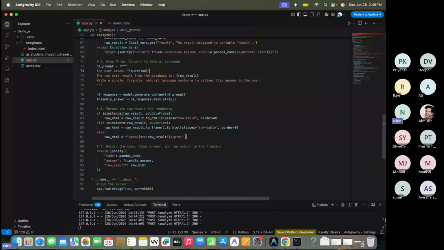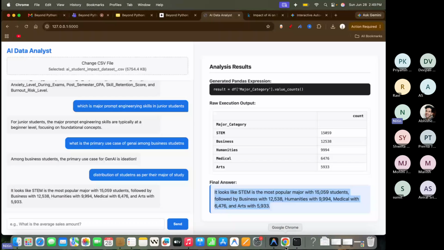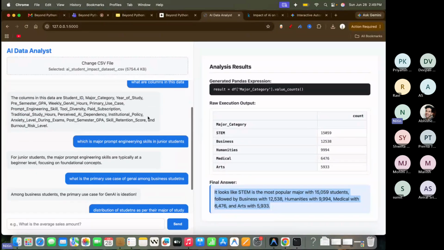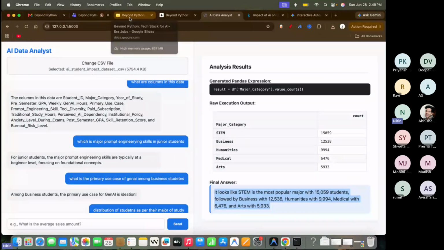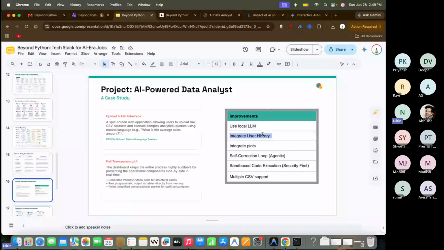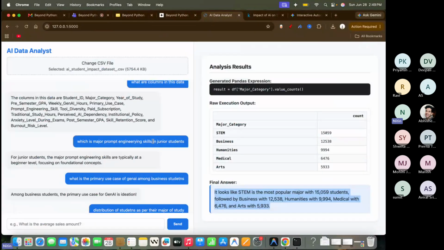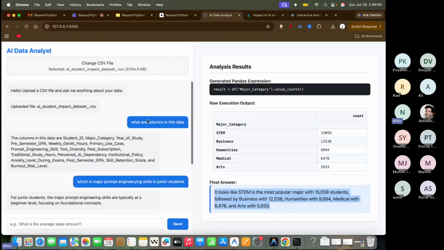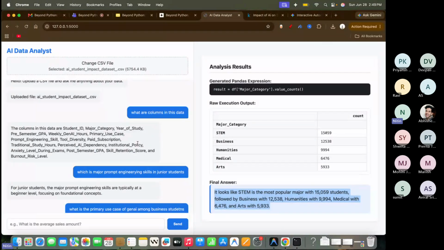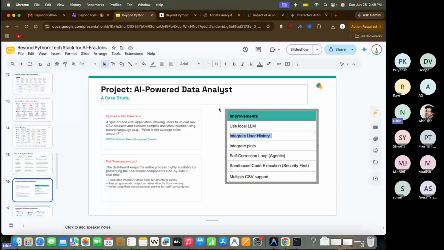So this system had some constraints. Let's suppose I want to ingest multiple CSVs, I won't be able to do it because I have not provided the support. Similarly, you can also integrate user history. It means whatever the user has asked before in this particular chat, the LLM can refer to those things. Another way is you can introduce an agentic approach.